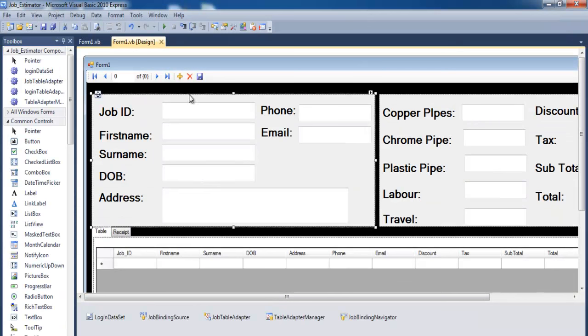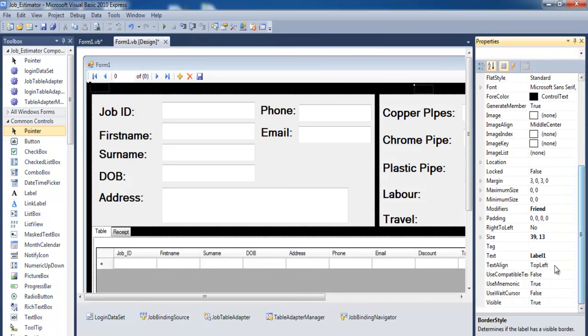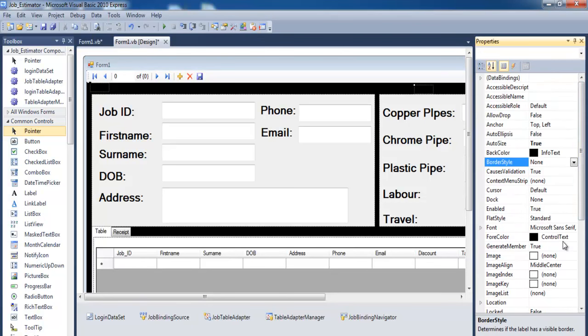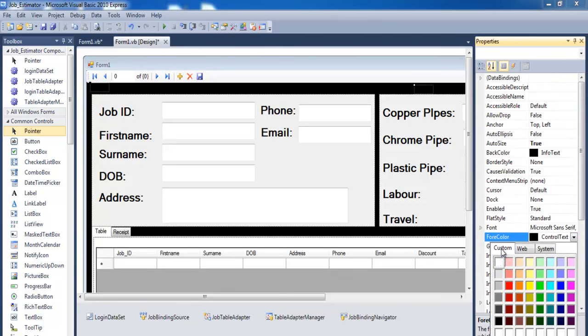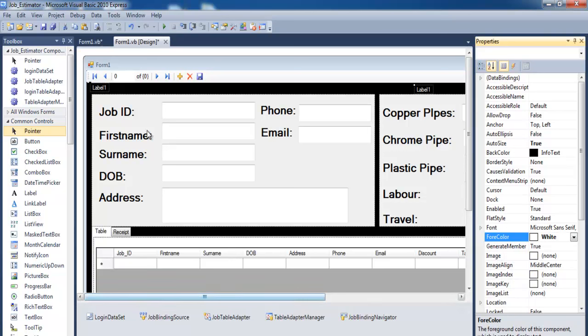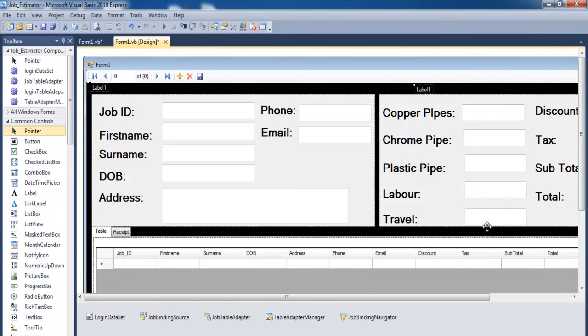So let's close that. The next thing I'll do is add a label here, just up here. Let's add one label right there, and maybe copy that same label. Maybe one here. There's a label here, and there's another one here. Let me change the color of both labels to white. Back color or font color, change that to white. There. Okay, they'll be used as timer and dates.